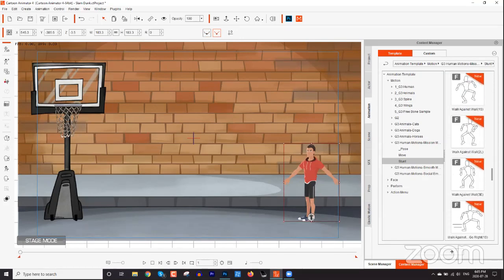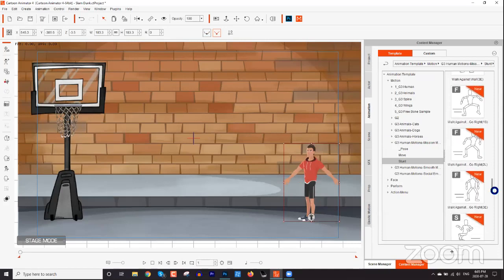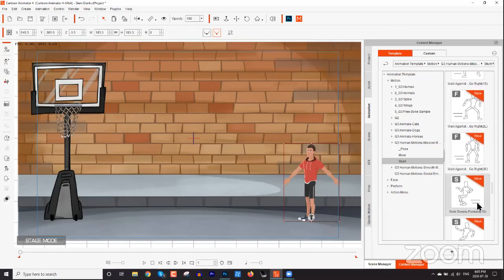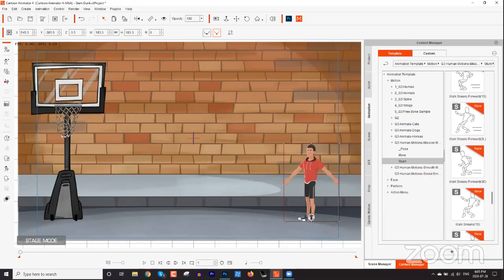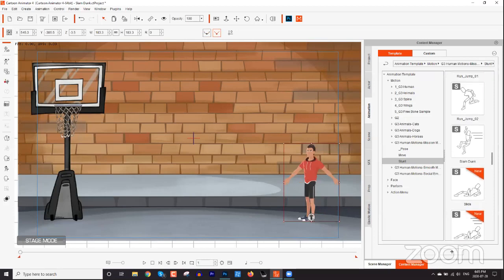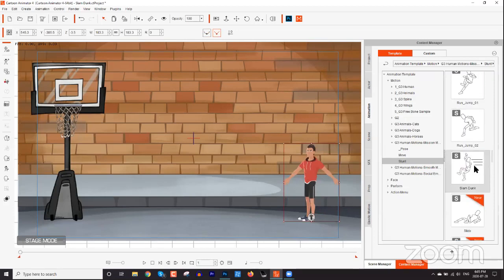So notice here that we have a couple of motions where there's kind of like lines behind the character. Like this one right here, walk sneakily forward. Okay, there's two lines behind the character. That indicates that you're using a root motion. Okay, let me find the slam dunk one. You can see with the slam dunk one, we have 3 lines behind the character.